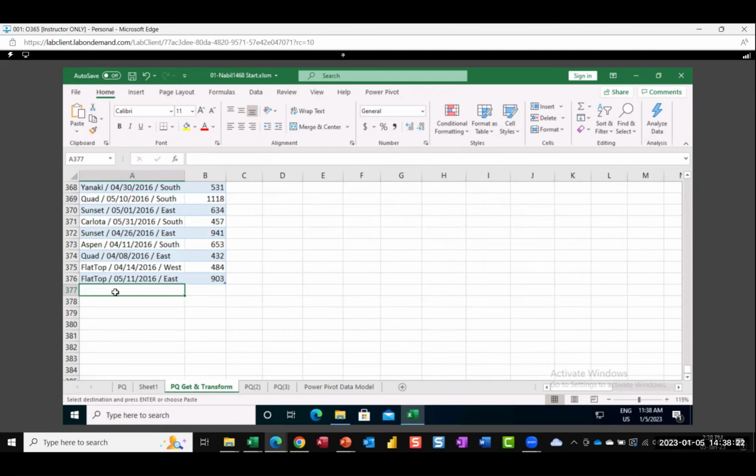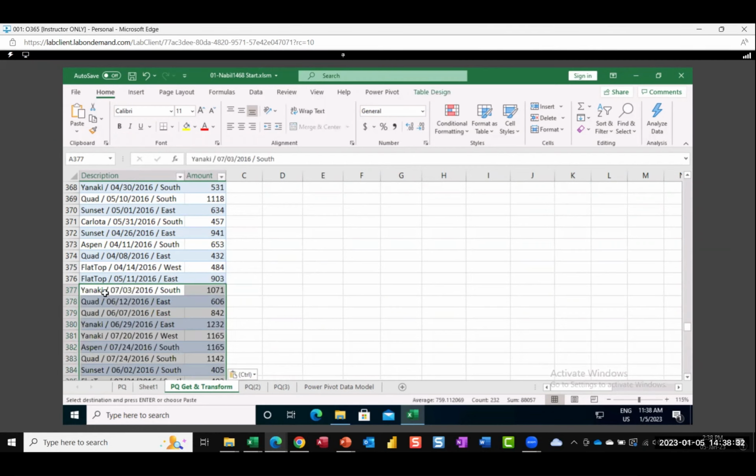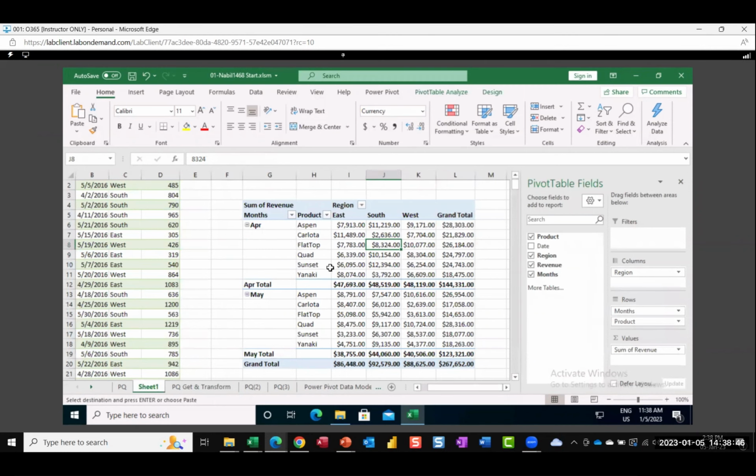Pasting anything at the bottom of the table makes it part of the table. This is called table auto expansion. So if I paste, Control V, now the new records become part of the table. The new records are now part of the table. Let's go to sheet 1, where we have our pivot table.